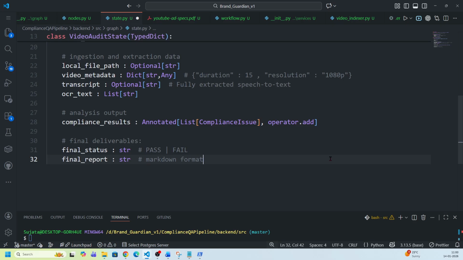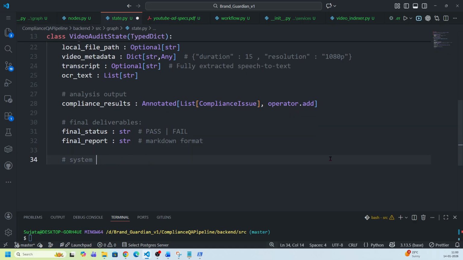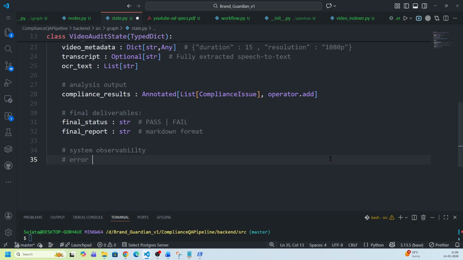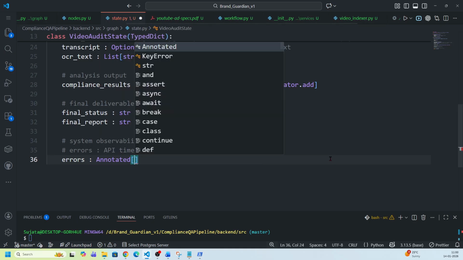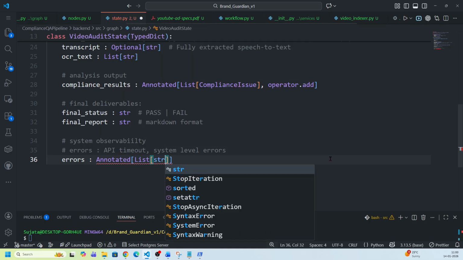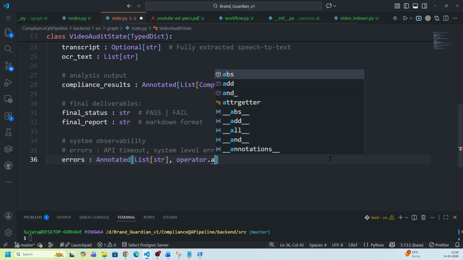And at the system observability part, if there are any errors, which means if there are any, let's say, API timeouts, or any system level errors, we also need to take that into consideration. So we're going to take these errors annotated, and we're going to take the list. We want all of those errors to be appended.